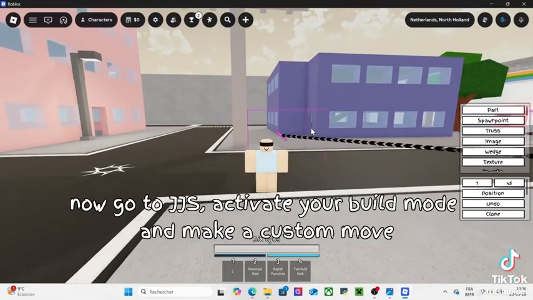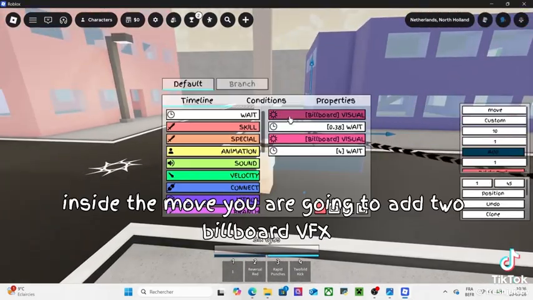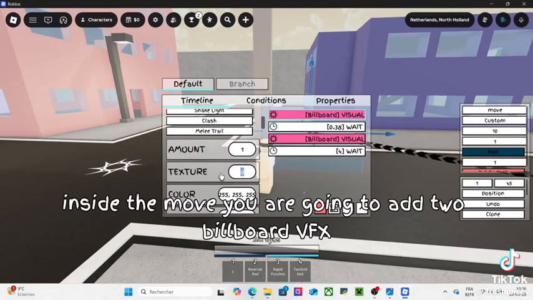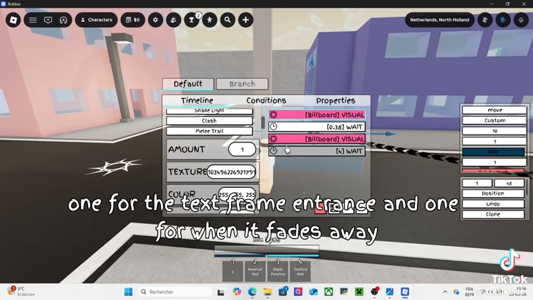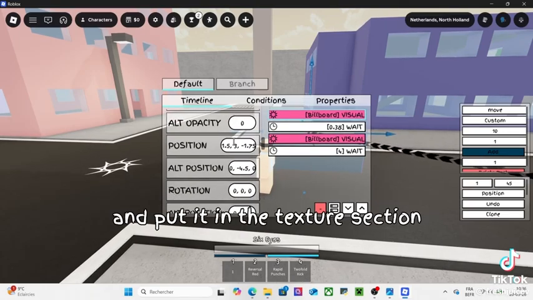Now go to JJS, activate your build mode, and make a custom move. Inside the move, you are going to add two billboard VFX, one for the text frame entrance and one for when it fades away. Now paste the texture ID that you copied earlier and put it in the texture section.